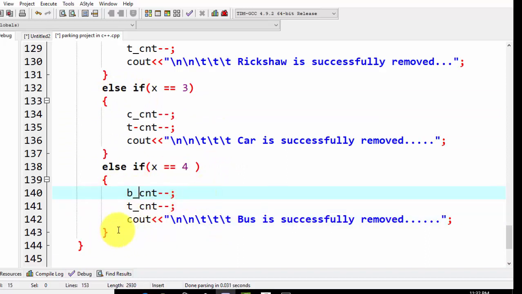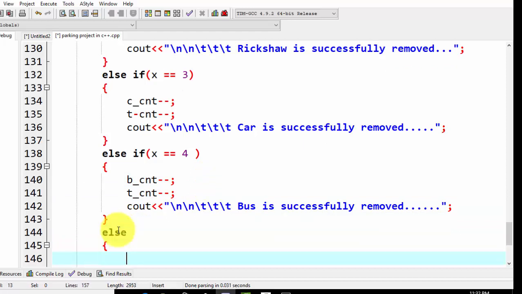But if it is not so, in that case we have an else, and in the body of that else we have to display that invalid choice. So here we are going to display for the user that you have entered an invalid choice, in case he enters any invalid choice from the above 4 cases. So just display him invalid choice, try again.